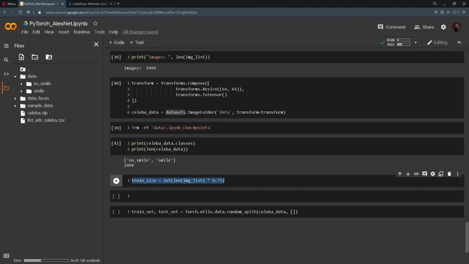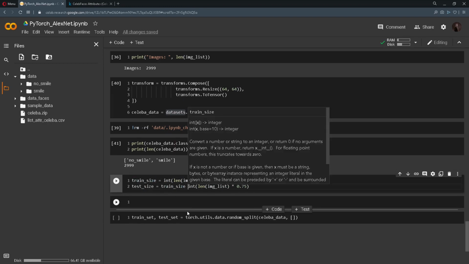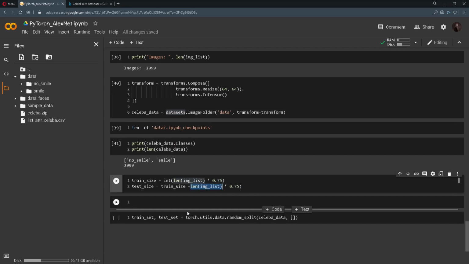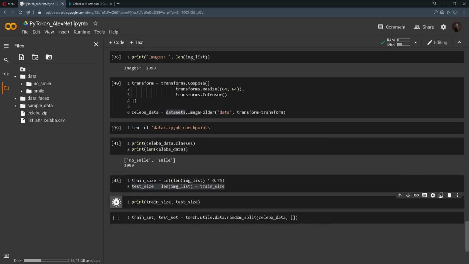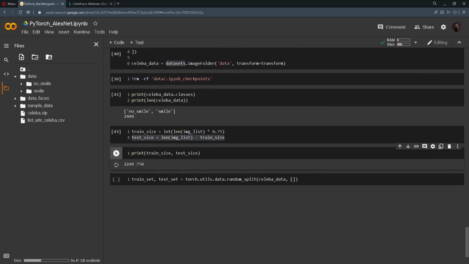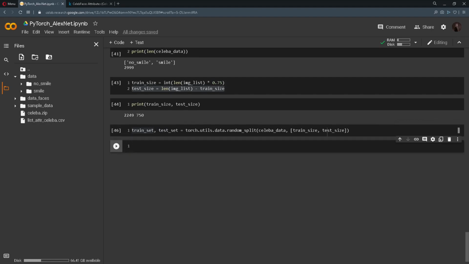And then for the test set, so test size will be the len of the image list subtracted by the training size, and just simply print out the training size and test size. And this is our split. So we can just simply here place the train size and also the test size, and then simply run this part. Now we can say that our data is processed. Now we can move on and start training our model.